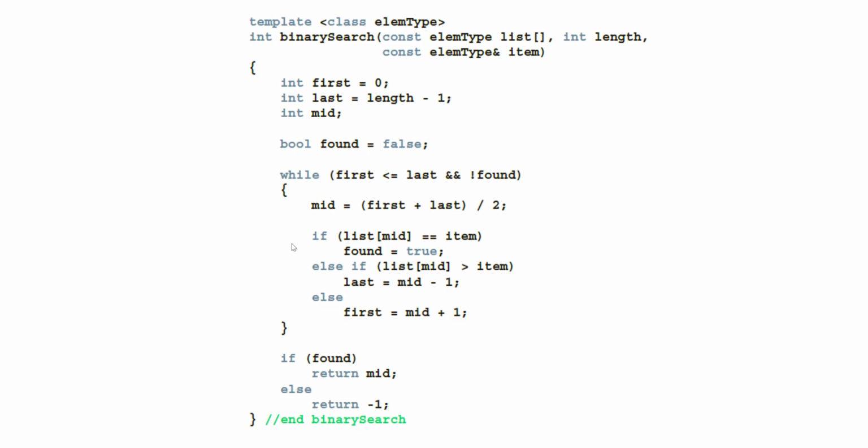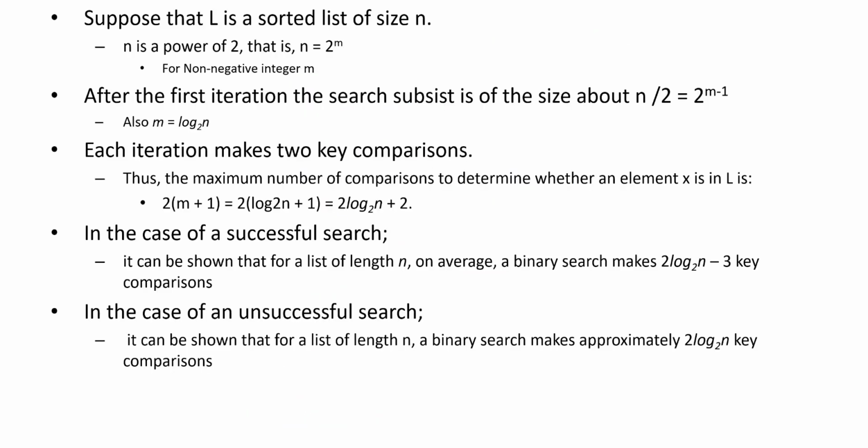And after this, the loop is done. If found is true, we return mid, which basically at this point is the item. And if not, we return minus 1, which signifies that the item was not found in the list.